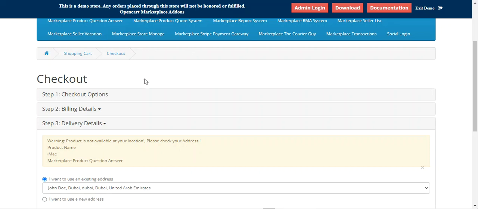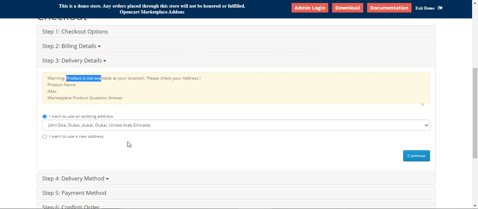So basically, the admin and the marketplace vendors can add the shipping zones for which the products can be added to the cart, and multiple shipping zones can be added in CSV, XML, and XLS format. Apart from that, if the shipping address is not validated, then the customers will be shown an error message, as you can see right now.